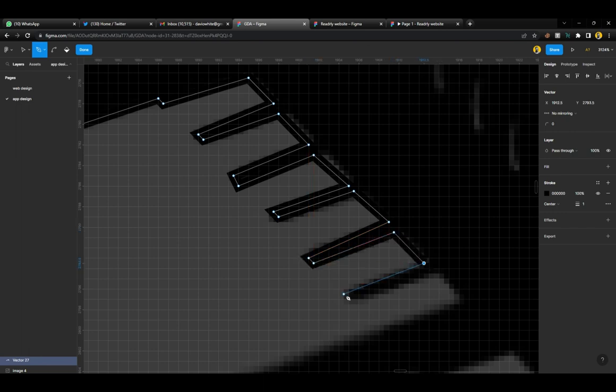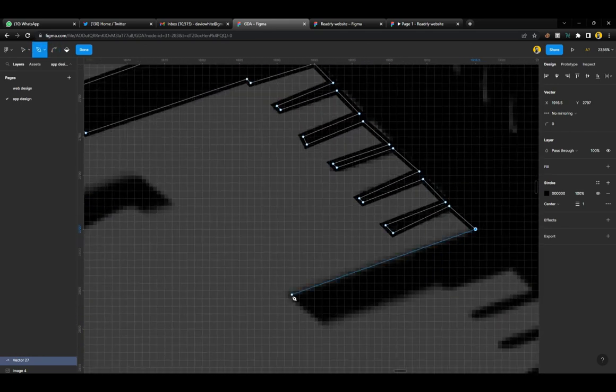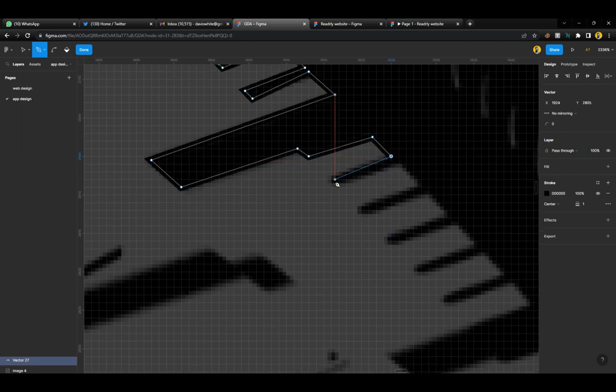So I'm only focusing on the gray color, and not the black. Right.